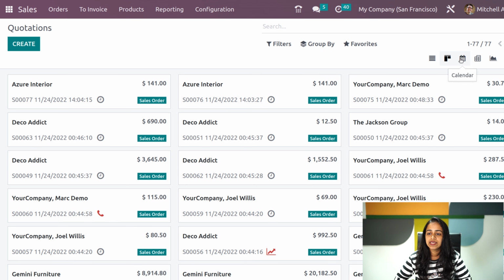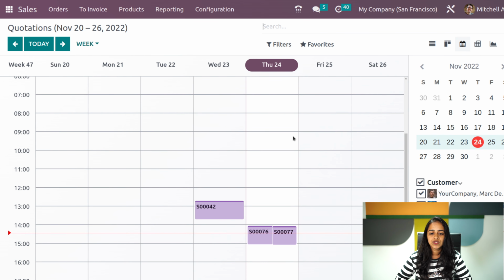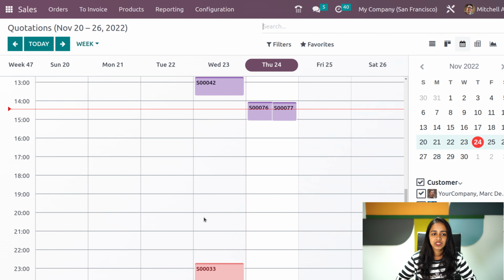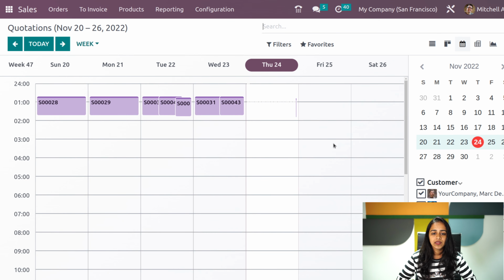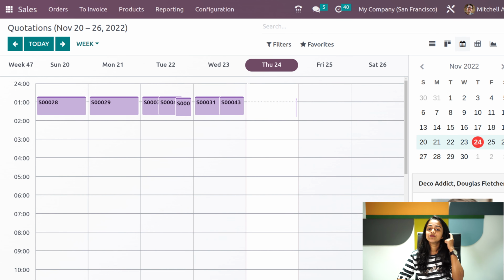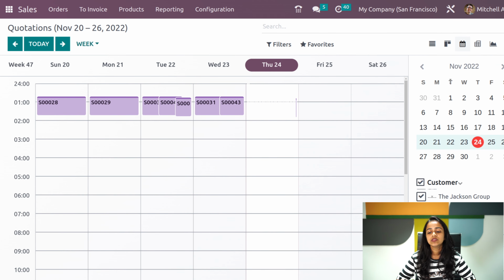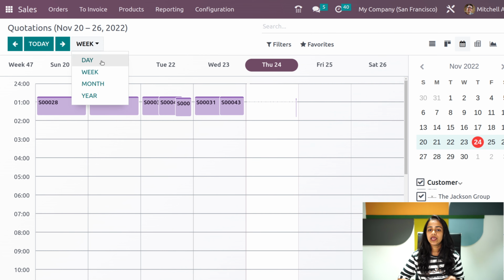Then we have the calendar view. Once you open the calendar view, you can see the calendar view of the quotations, that is, the sale orders. Here you can see the sale order and on which date it was created, and here you have the customers. Here you have the calendar which represents today's date and all. That's the calendar view. Here you have the option to view the previous days, today's, tomorrow's, and also you can view it on a weekly basis, daily basis, monthly basis, and also annual basis.